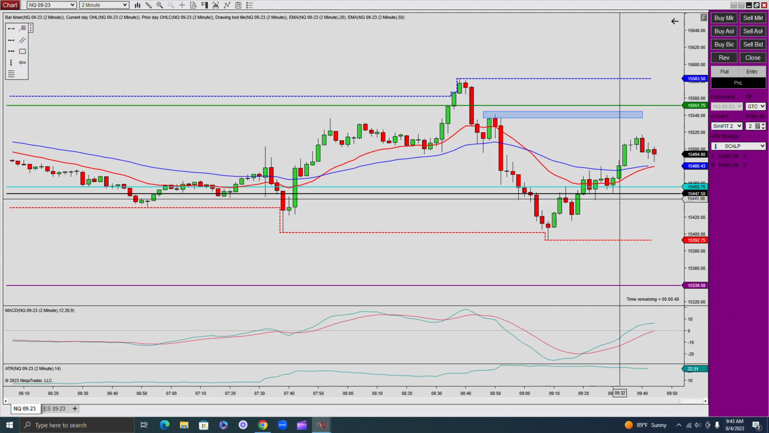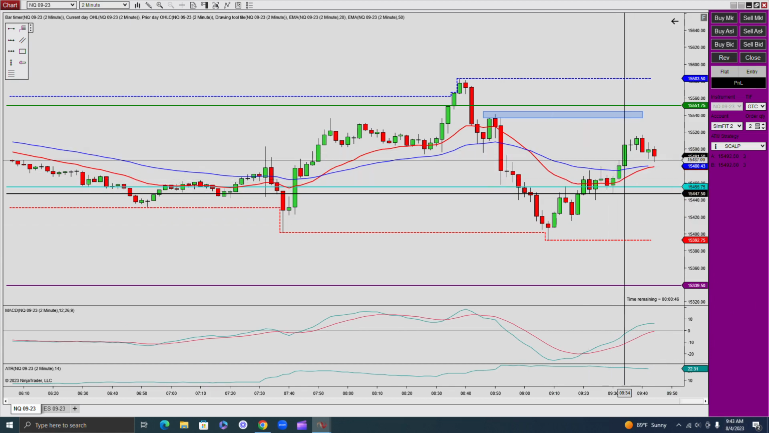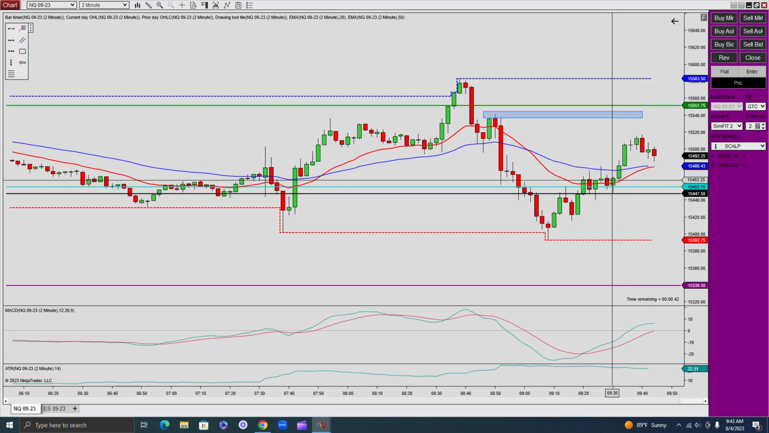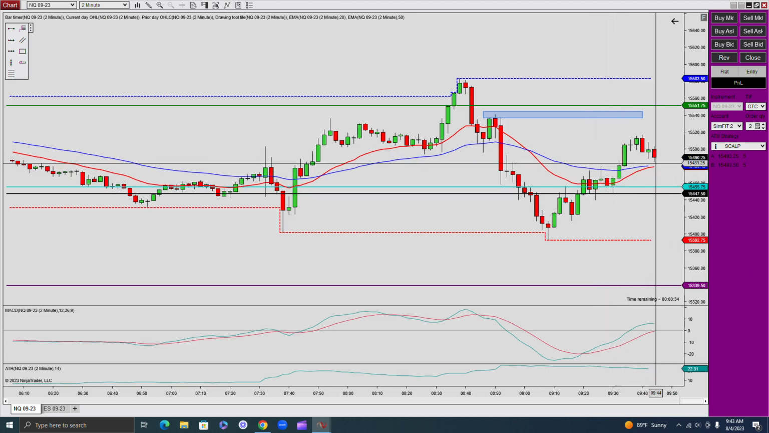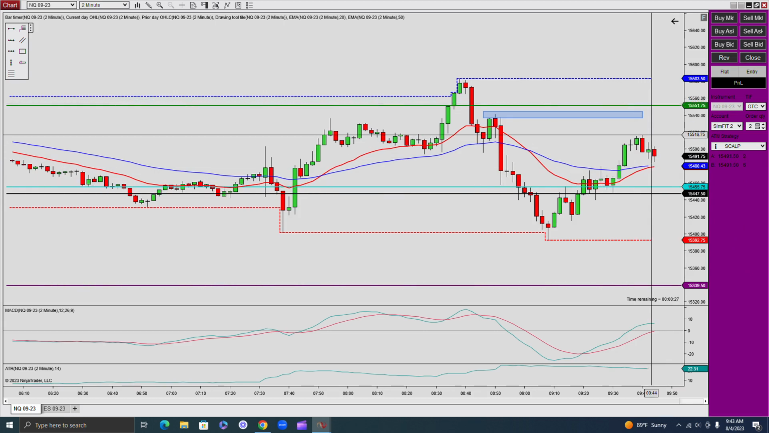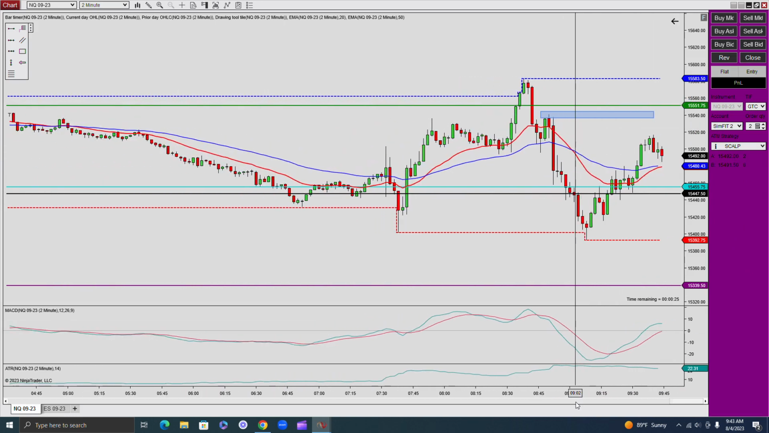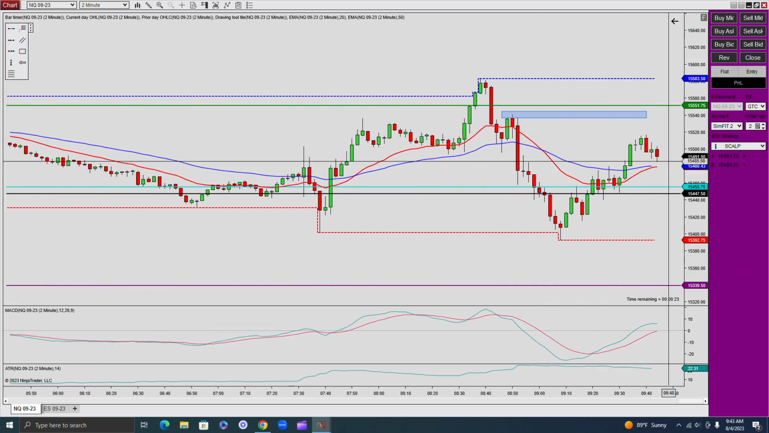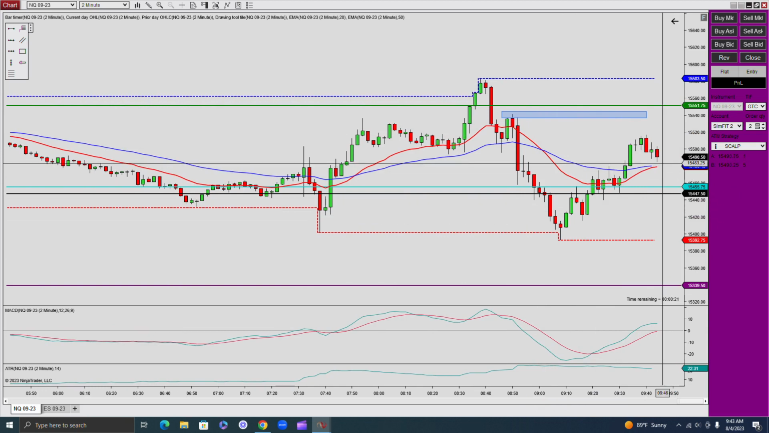We missed a quick rally right here, so that would have been a good one. We missed it, but it's okay. You know, we're going to miss these trades more than likely. So let's see if we're going to be able to catch one here. Maybe a small grab. Yeah, maybe a small grab, but any grab is a good grab, right?